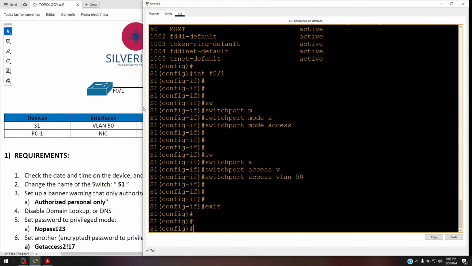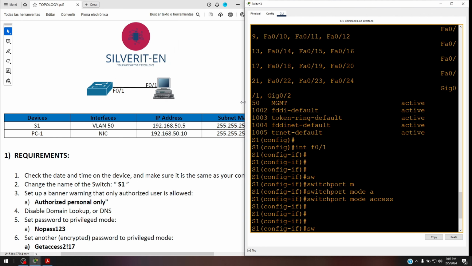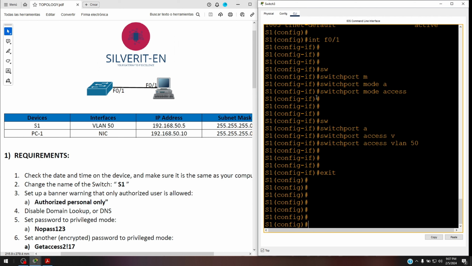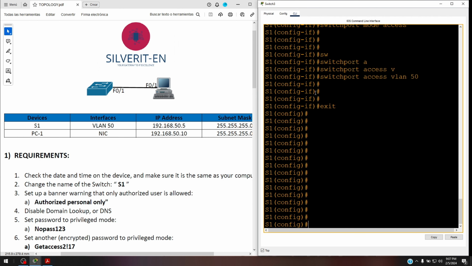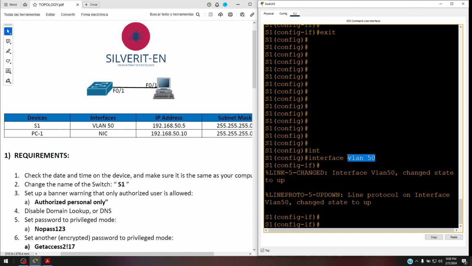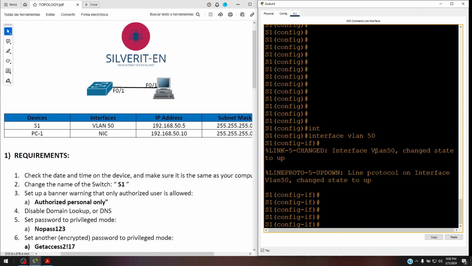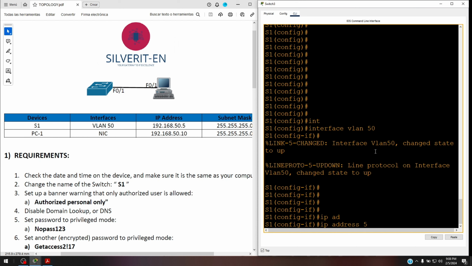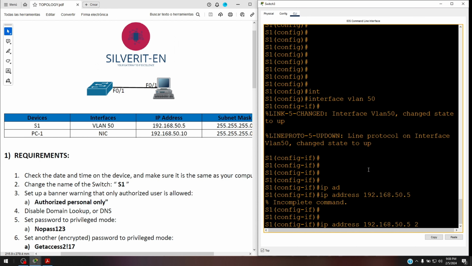Okay, so we need to set up an IP for the switch, and for that we need to create a virtual interface. We use the command interface vlan and the VLAN ID. So it will be the same as when we create the VLAN, just using interface first, and that way we can set up VLAN interfaces. Now we can set up an IP. Oops, I forgot the subnet mask.